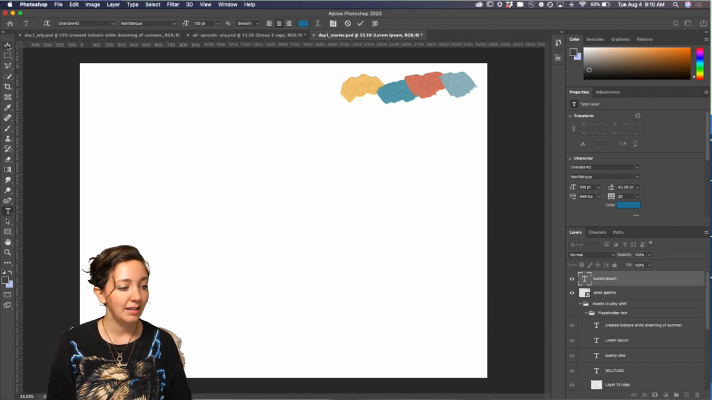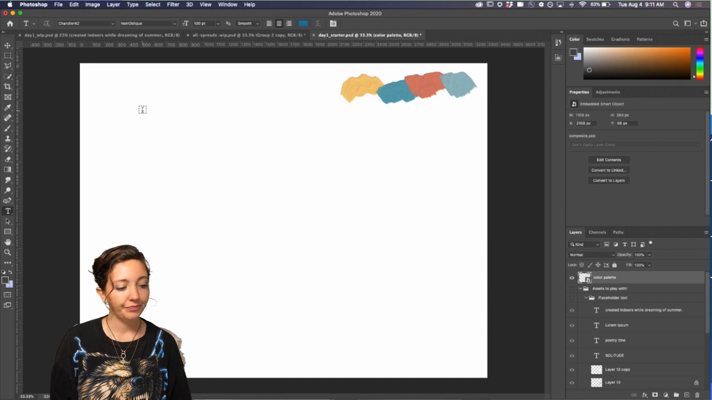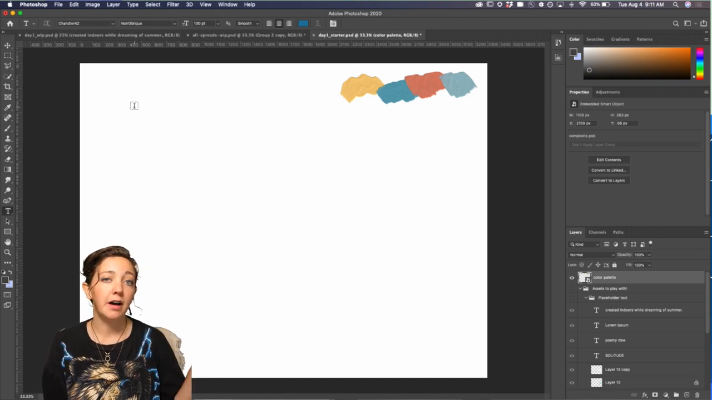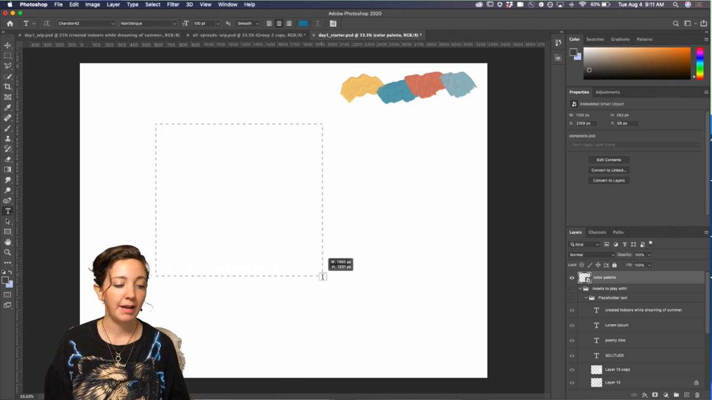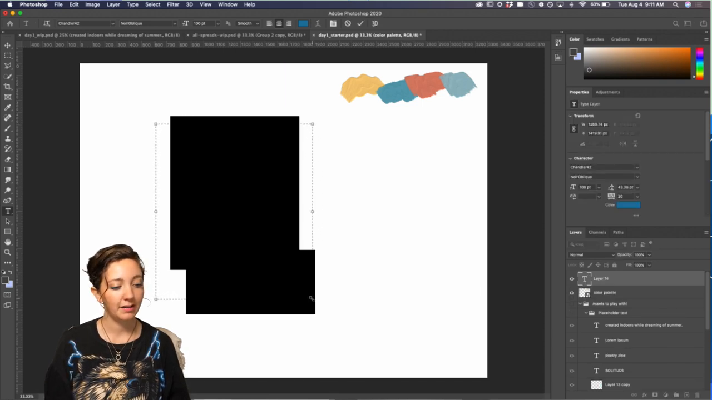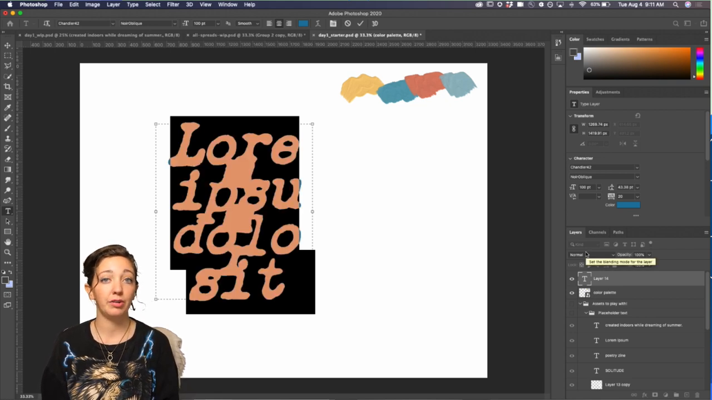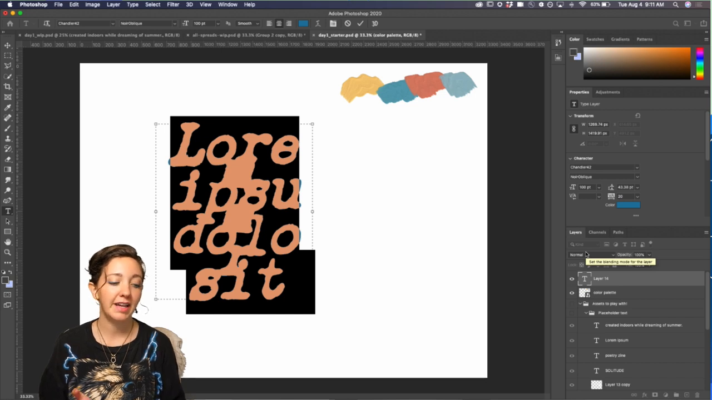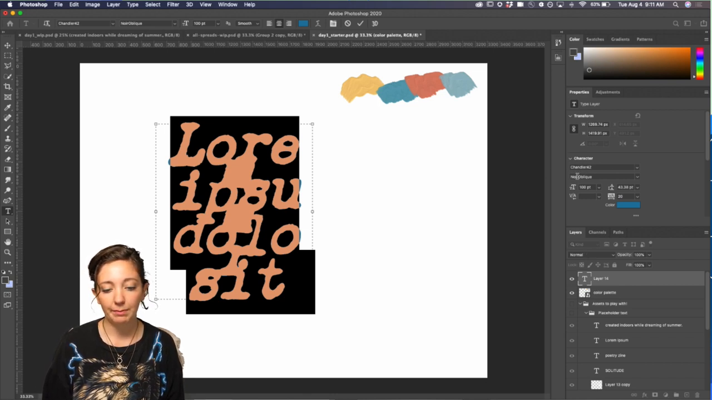And then if I delete this, if I go back to our type tool, we can try area type for longer flowing chunks of type. To start area type, you use the same tool, but instead of just clicking to start it, we're gonna draw out our box, our bounding box, or our area. Now there is a setting in Photoshop that will automatically fill your box with Lorem Ipsum or filler text. I have that turned on. So you'll see that there's just some type already added in here. It's pretty big, so let's go over here to our properties panel.